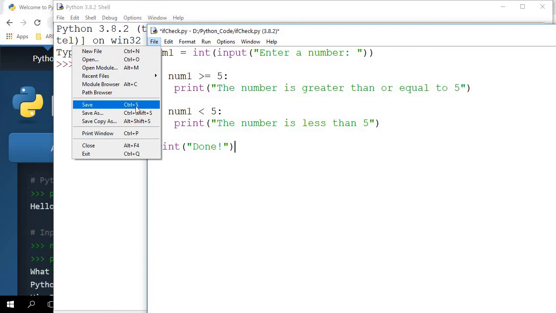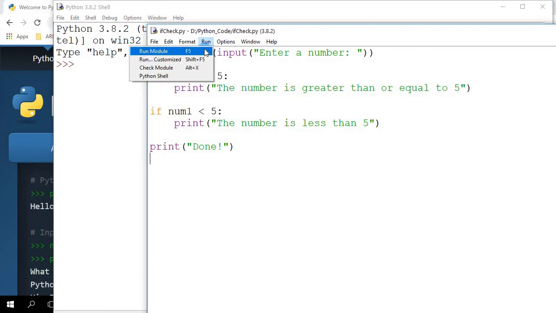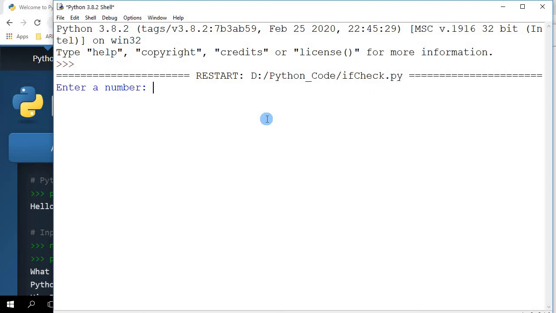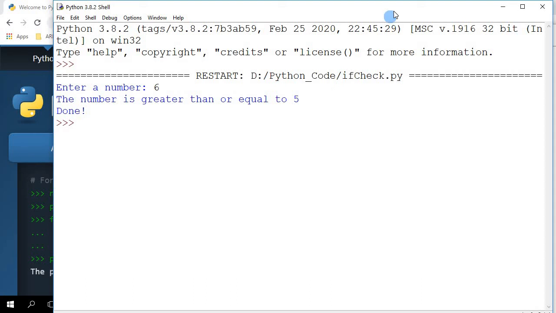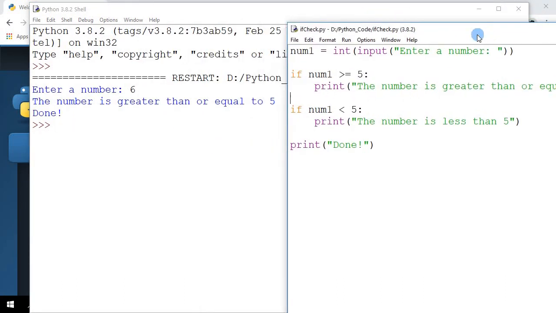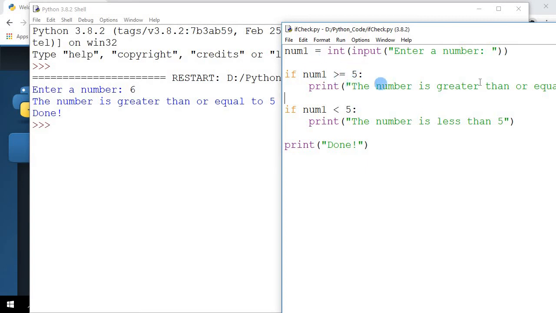Okay, so let's just save this and run it, and see what happens. Okay, so I'm going to enter a number. Let me just key in number 6 first. Okay, so what do you see? You can see here that I have satisfied the first condition. So this line is printed out, and this condition is not satisfied, so I will not print out this, and then I will come and print the last line. Done. Can you see? Okay, so that is what is happening here.